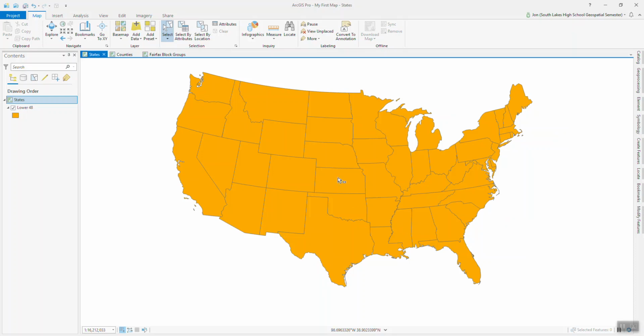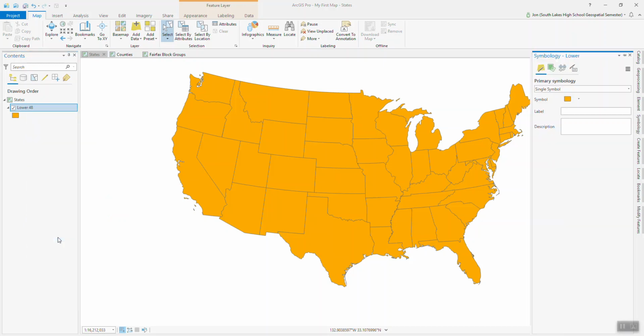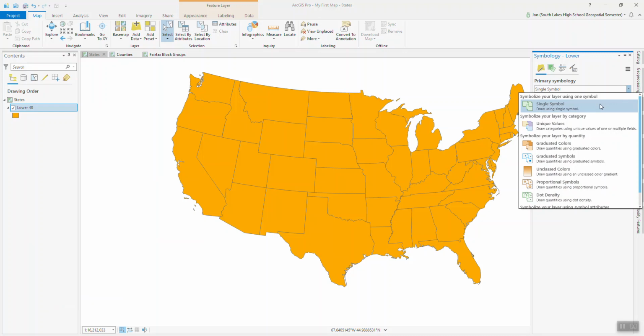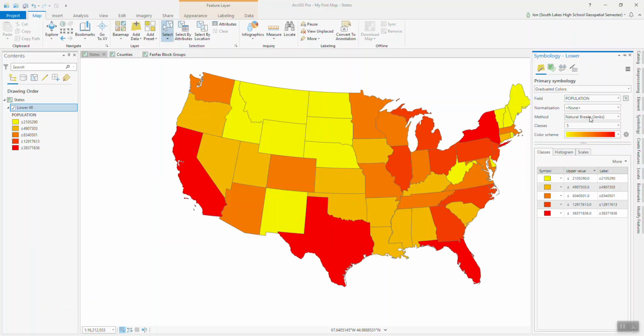Okay, so we've taken care of projection. Now we're going to symbolize this. So you're going to right click on the lower 48. I'm going to use Hawaiian Pacific Islander, but you're going to use something else. You'll see you have a lot of choice. So you're going to go to Symbology, and we're going to change this from single symbol to graduated colors. And we're going to change population.